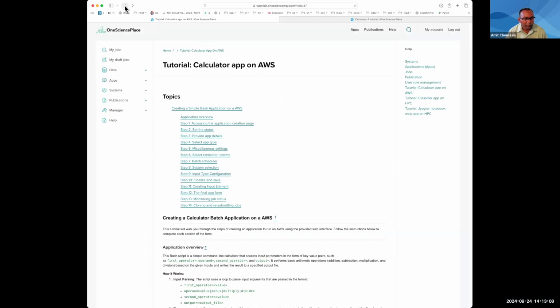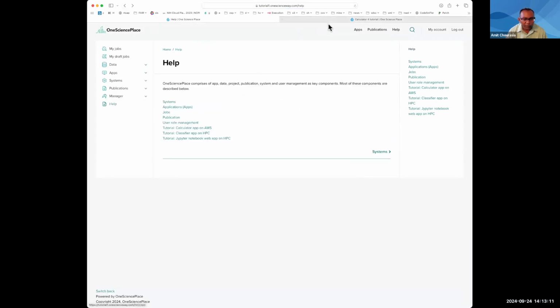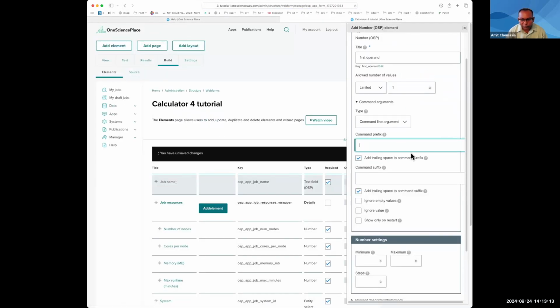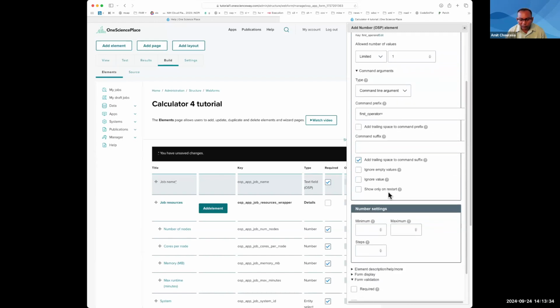So command prefix in this case is, let me go back. Chunhan, can you prompt me a little bit here so I'm not spending too much time? What is it called? First. Yeah, first on the bar, operator equal. So this is my argument. Unchecked, no. Okay, that's it. Okay, so that's our first operator.